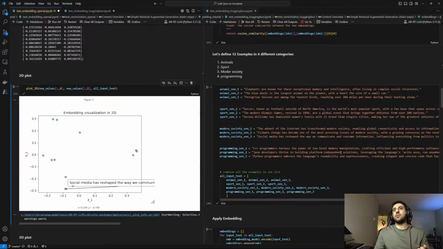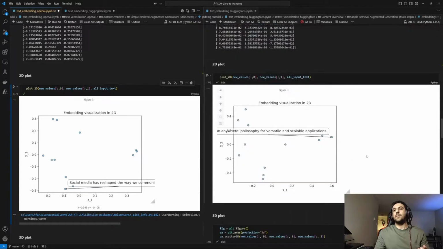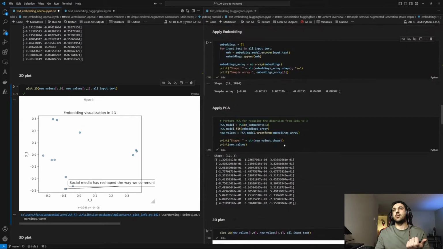I'm going to use the same group of sentences, and here are the examples. I still can see 4 different groups, but I still have some questions about these parts. Let's see how it did on our examples. On the right, I have 3 examples about programming, right? Here I have one about falcons, one about sport, and one about a blue whale. Oh, that's interesting. And here I have one about modern society.